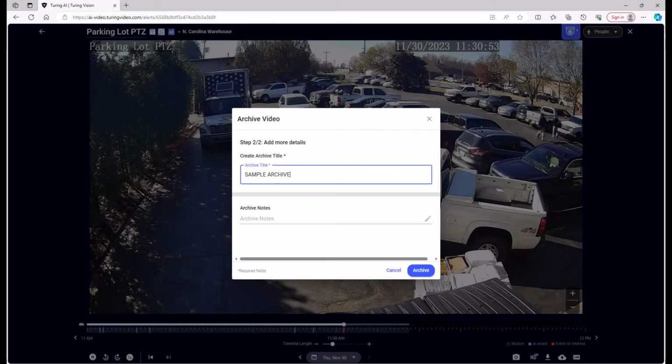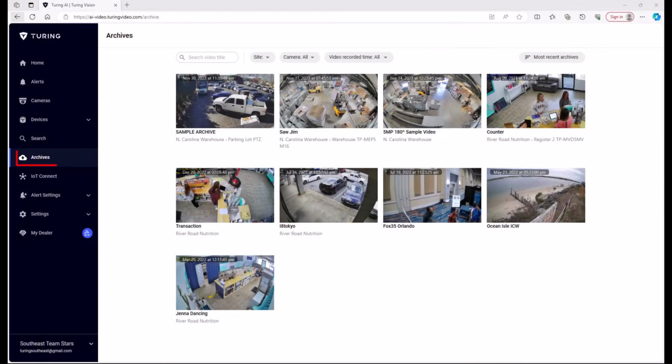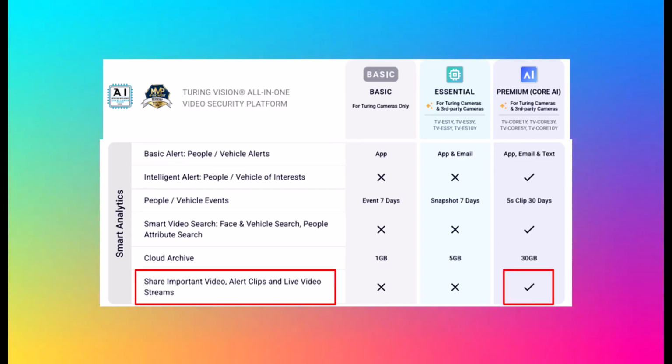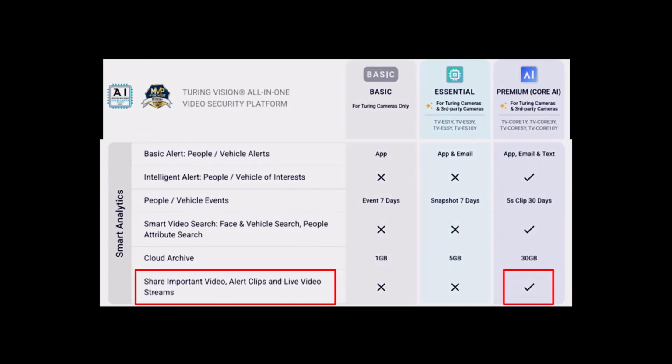Accessing your archived videos is done by selecting the Archives button. Depending on the size of the video you have archived, it may not be immediately available in the folder. This leads us into the last feature in Smart Analytics section, which is the ability to share video, alert clips, and live video. This feature is exclusively available with the Premium license. With Basic and Essential, the user will need to download video clips and share in the traditional sense.